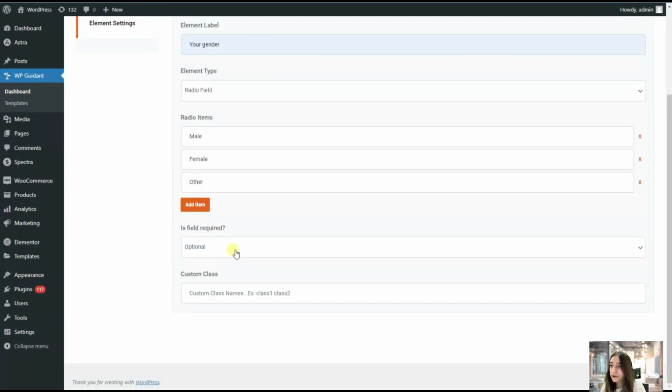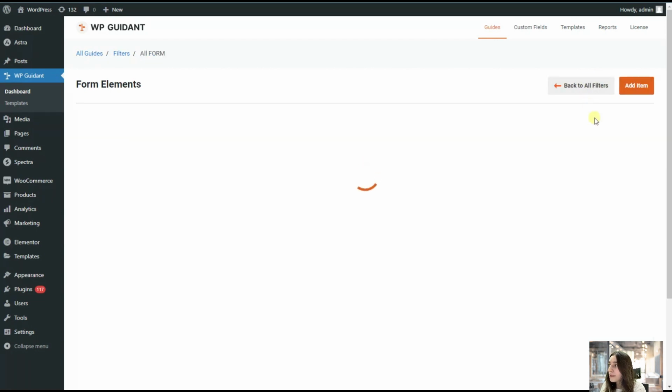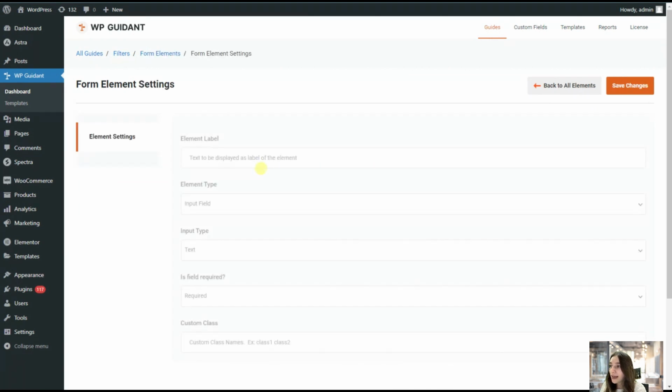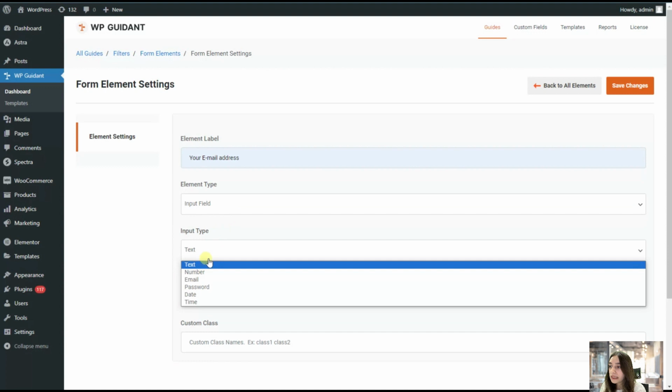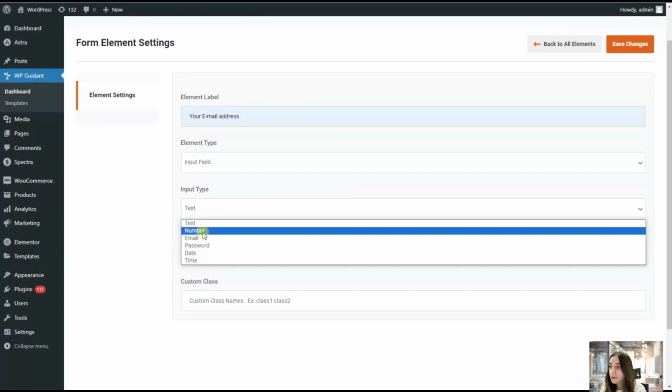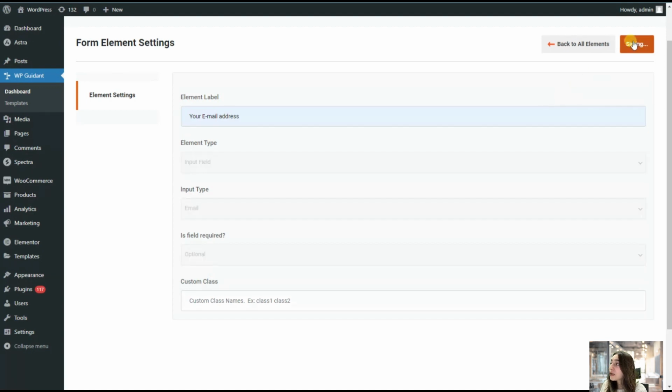Again, you can make this field either optional or required. Back to all elements, and let's create the last one, which would be your email address. As an input field, again, it will be a text. We've got email here, sorry. And then again, we can make it optional.